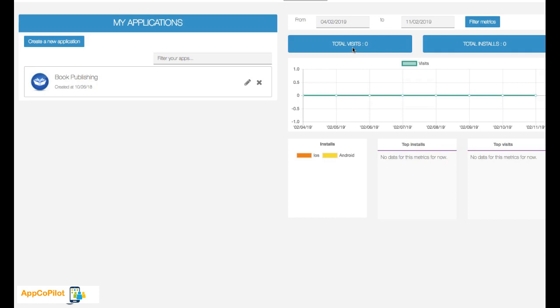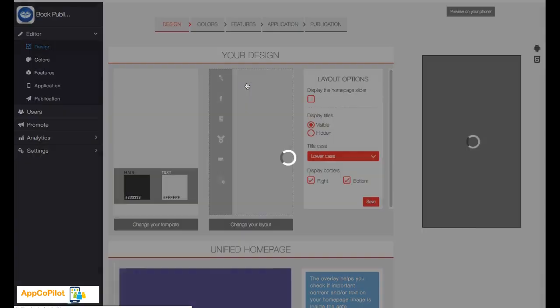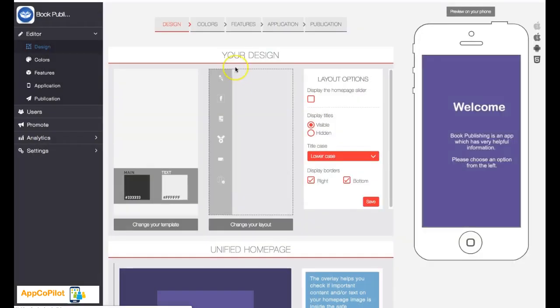So you're greeted with this screen when you first come into the app maker. To make a new app, click Create New Application, and then you'll have a list of your existing applications here. I've created one here for us to experiment with, so I'm going to edit it. This is your workflow at the top of what you need to do.